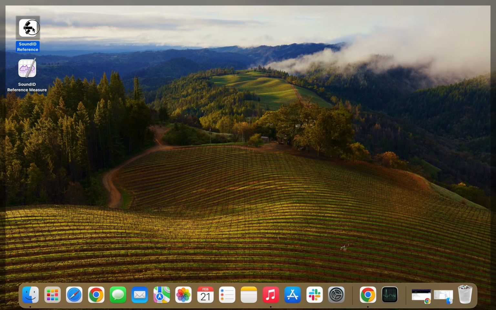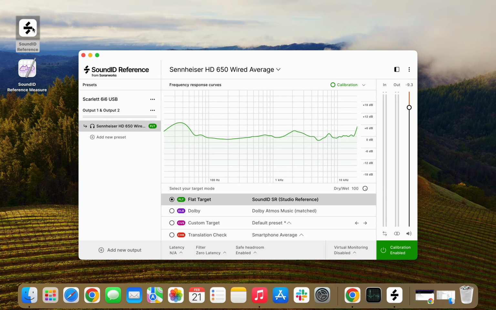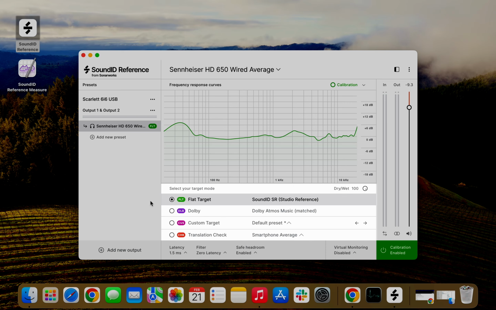In this tutorial, we'll dive into the target mode features in SoundID Reference. Target mode is a DSP feature that adjusts the frequency response target curve to suit your individual monitoring needs and helps you achieve the best mix translation for your target audience. There are four target modes available: Flat Target, Dolby, Custom Target, and Translation Check.